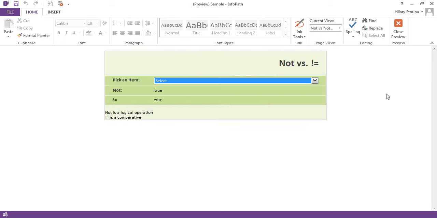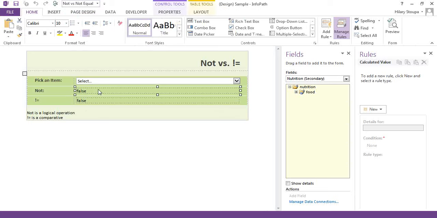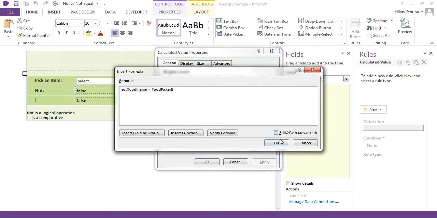Has anybody run into trouble with not versus not equal? Let me show you the formulas there. Okay, so here's a not formula. And I'm saying if there does not exist an item in my nutrition data source, a food item, where the name is equal to my food picker up here and pick an item. So that's what I want to know. I want to know if there is nothing that is the same. Okay, and so that's my not formula.